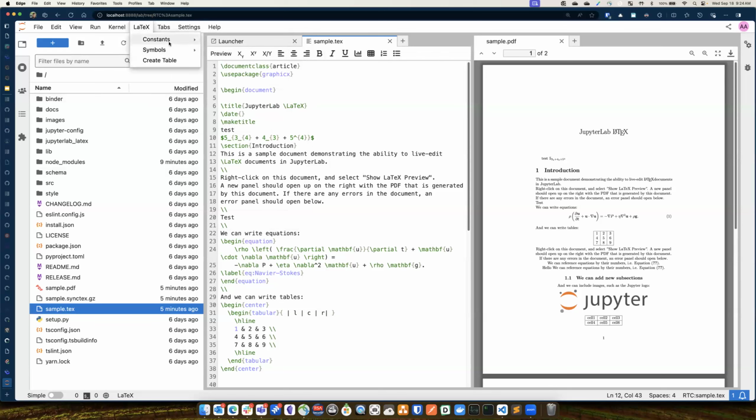On your preview, you probably want a refresh preview button. There's just lots of little things around that.